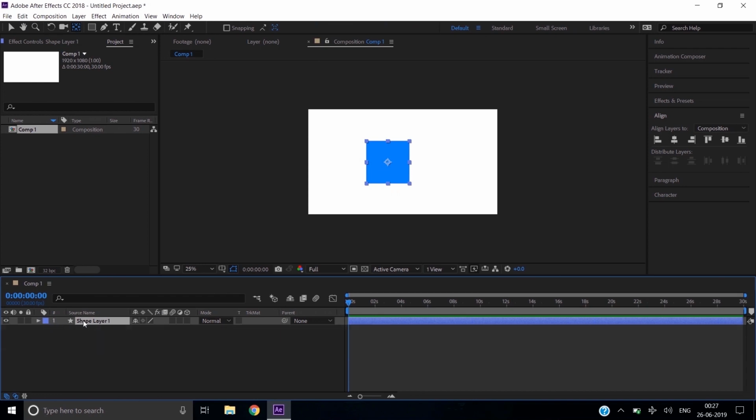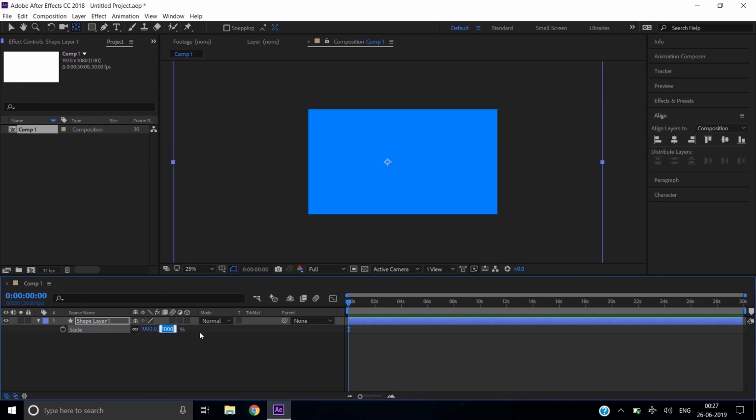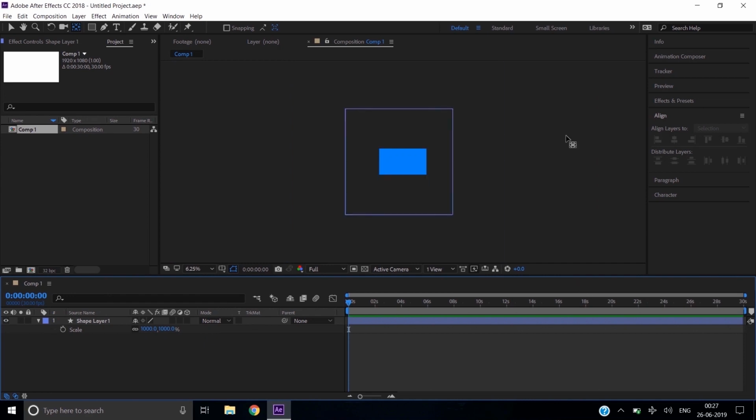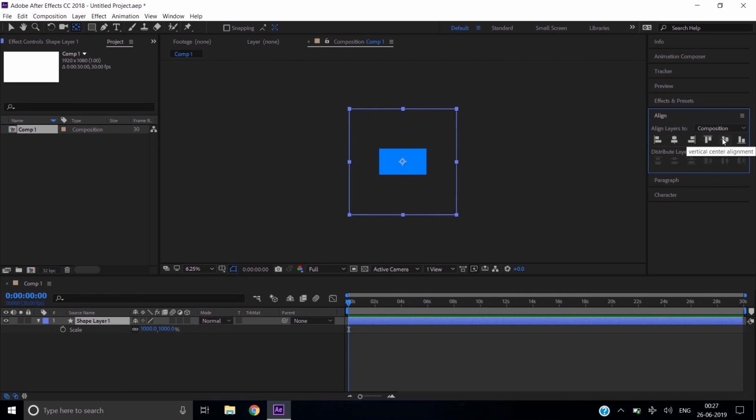Select the shape layer 1 and hit S on your keyboard to open scale. Change the scale size to 1000 and hit Enter. Now zoom out of your composition, and your shape may look the same as mine. Select your layer and align it to the center of the composition.